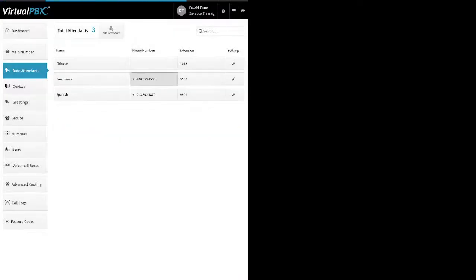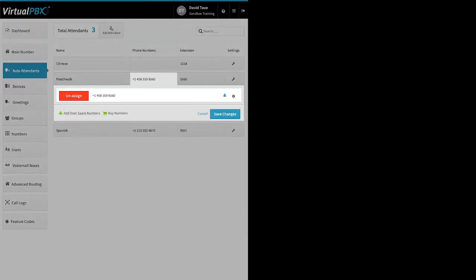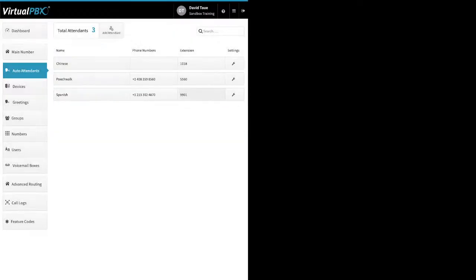Now, your auto attendants can have their own numbers, right? You can add from spare or buy new numbers. The extension number is internal use, right? Your staff members could actually transfer calls to these extension numbers, right? Odds are your customers are not going to know these extension numbers and have no need to.